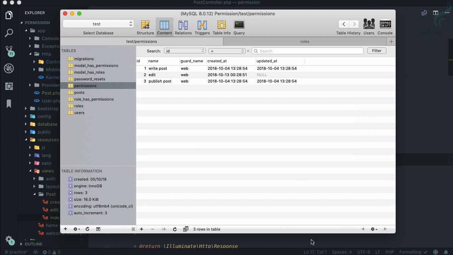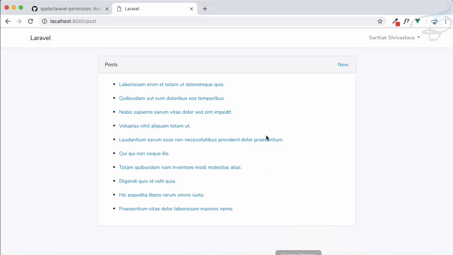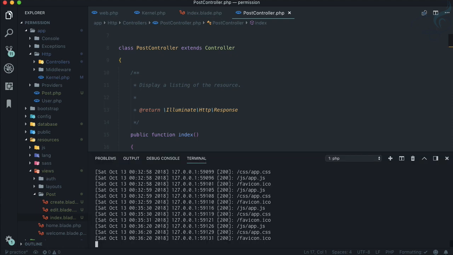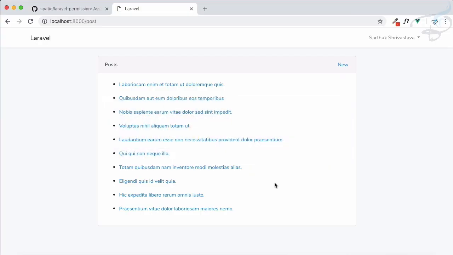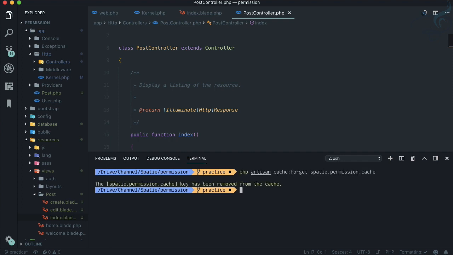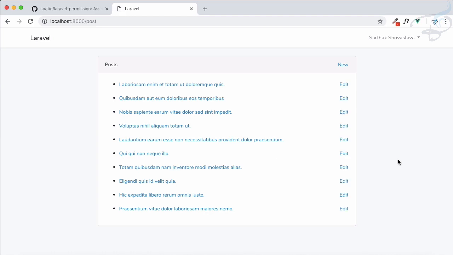But if you want to make changes literally, I'm going to again make it edit post, and because now it has edit post, and edit post is defined on user one, it should get the edit button here. But we know it is cached, so there is no edit post permission till now in the cache. We can actually clear the cache directly from our command line. We just need to run this command: php artisan cache:forget spatie.permission.cache. Refresh, and it is removed. Very nice. So if I go here and refresh the page, yeah, the edit button is back now.